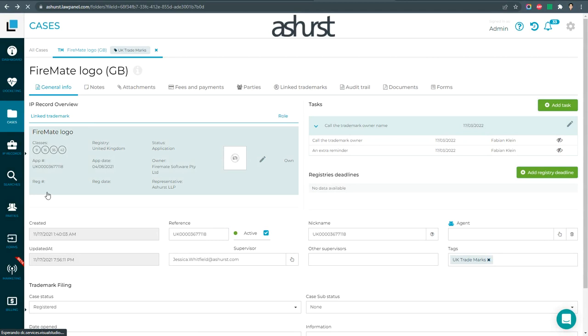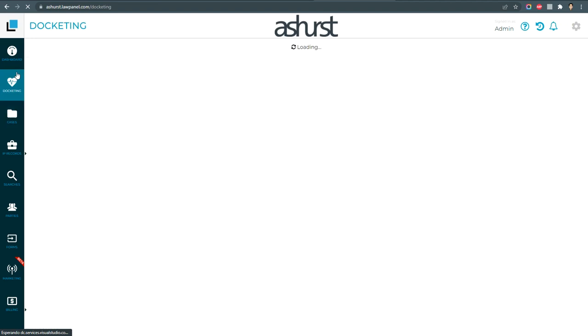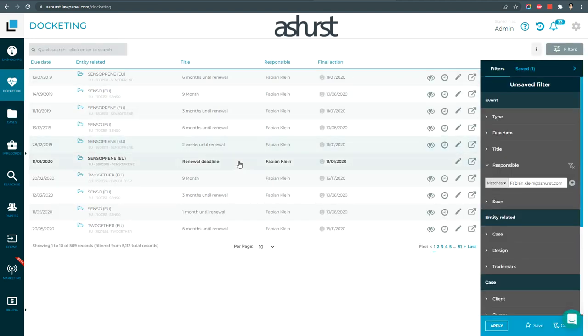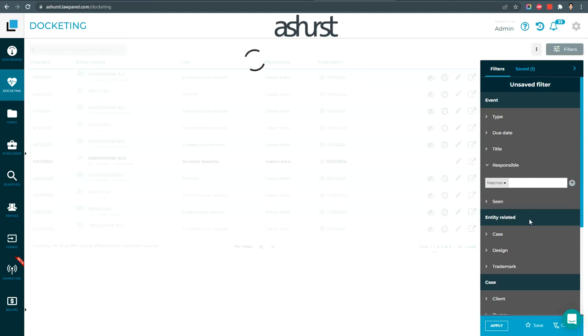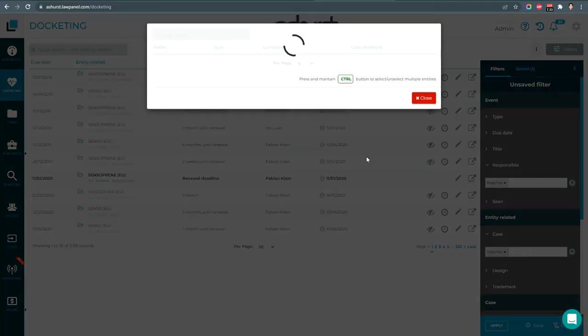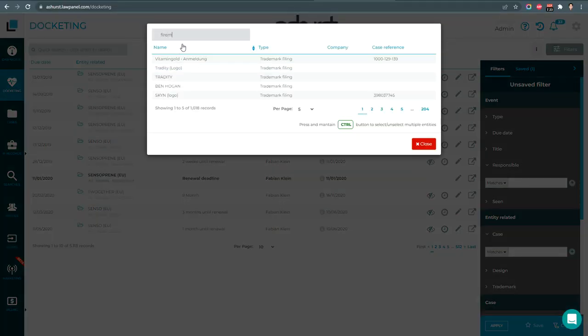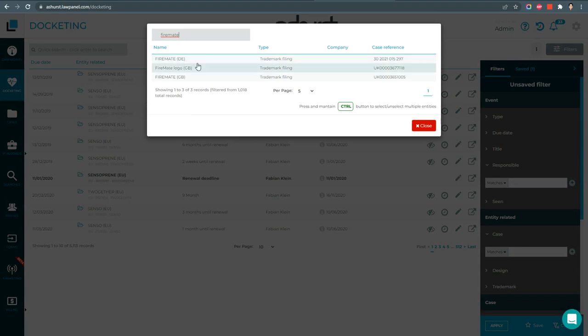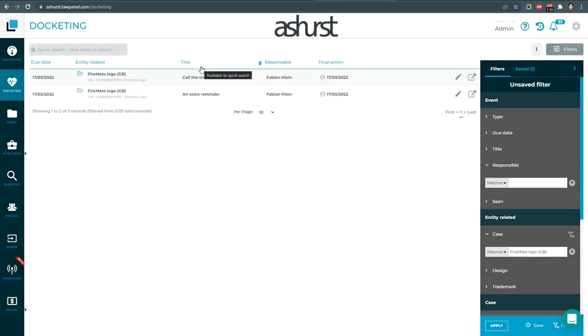It is just a feature to remark or to highlight a reminder here inside the docketing. You can search, for example, we can filter in this case all the reminders for the case. It was FireMates, right? I don't remember which one. I think this. Yes. And you can remark the extra reminder here in this way with a bold, because maybe this is important or whatever.